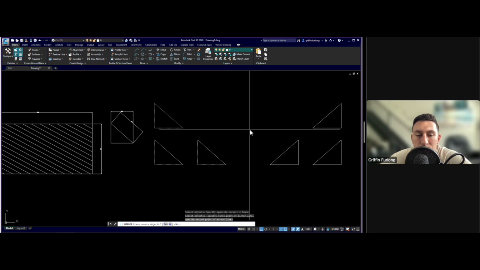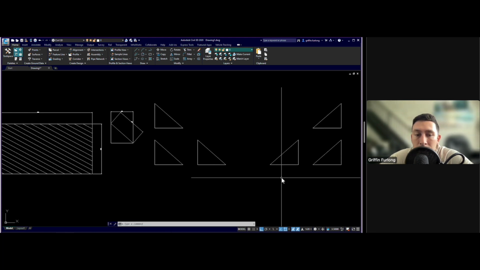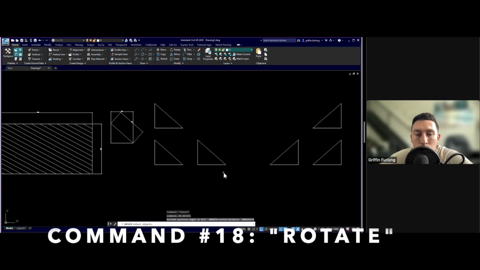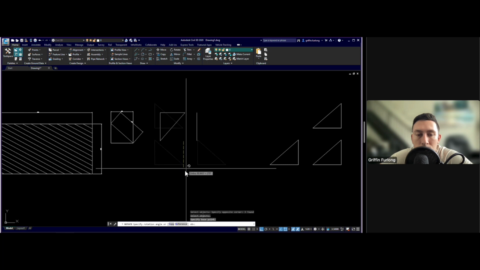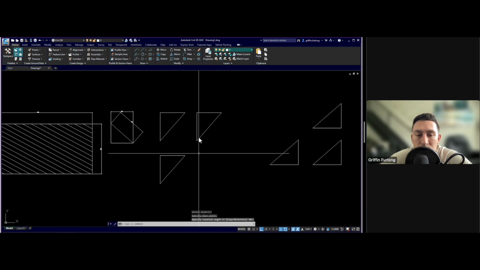I'm going to put these here for now, and it's going to ask me if I want to erase the source object. I'm going to say no. I want to keep both of these triangles. Last but not least, we can't forget about the rotate. I'm going to do RO for rotate. I'm going to select these guys, pick a base point, and I'm going to start rotating these triangles.